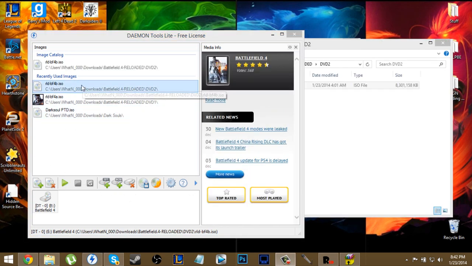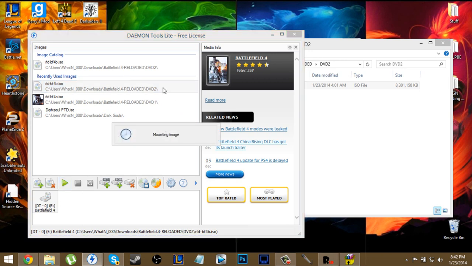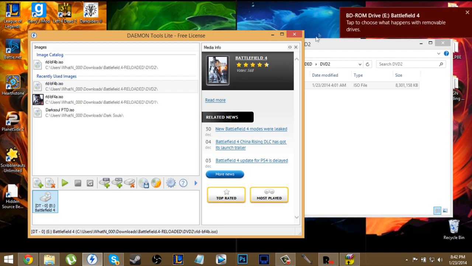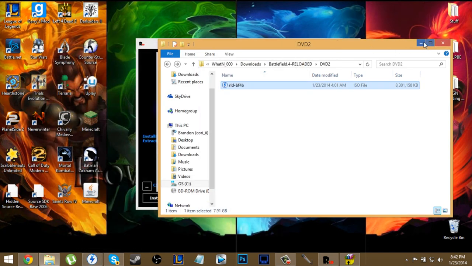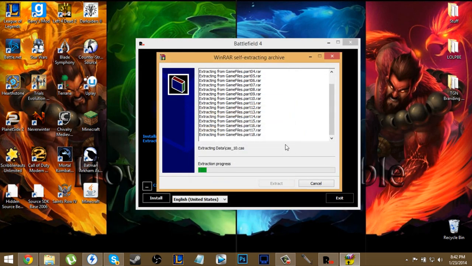Alright, once you see rld-bdf4b.iso, you don't really want to look for that, you really want to look here where it says reloaded DVD2. That's how you know it's in your Daemon Tools. And you're going to go ahead and mount that. And once it pops up, you can go ahead and minimize that and go back to the installer and press OK. And it'll continue with the installation.